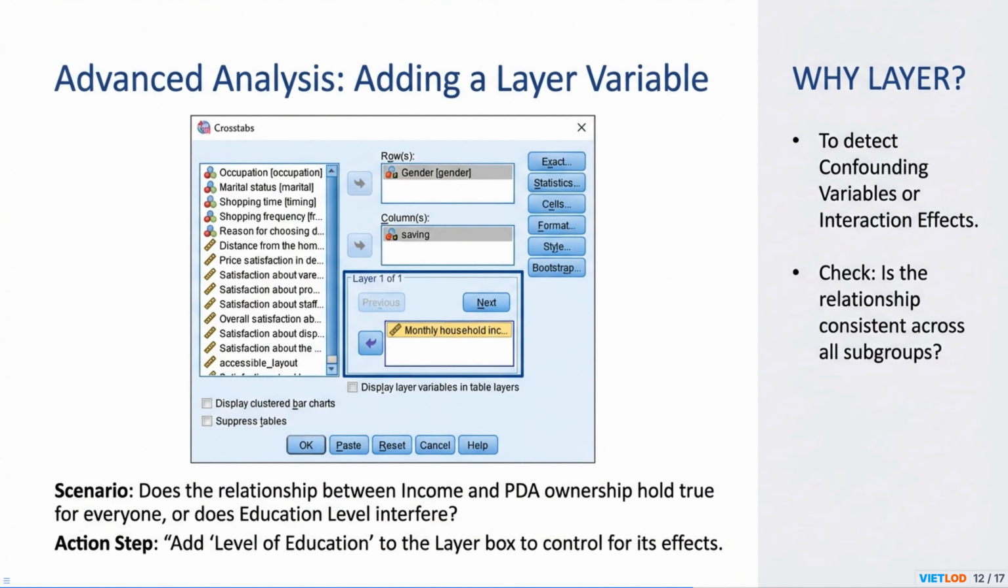So far, we've analyzed the relationship between two variables. But what if a third variable is influencing the results? This is where layering comes in.